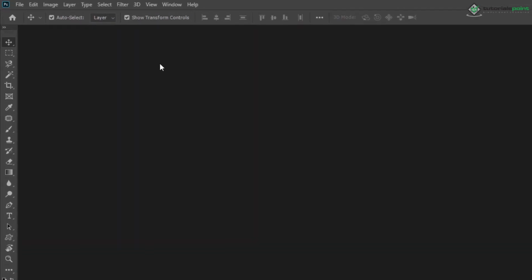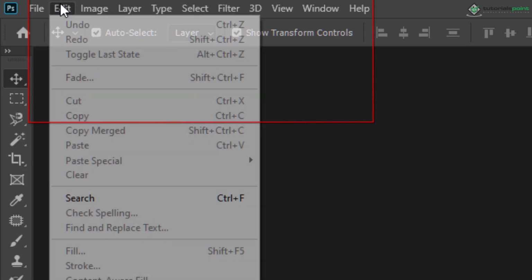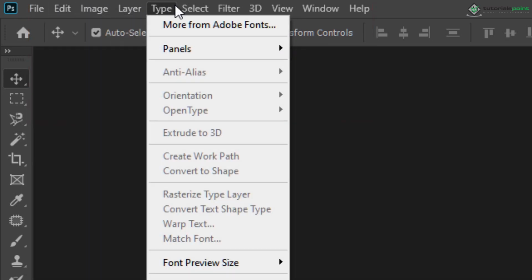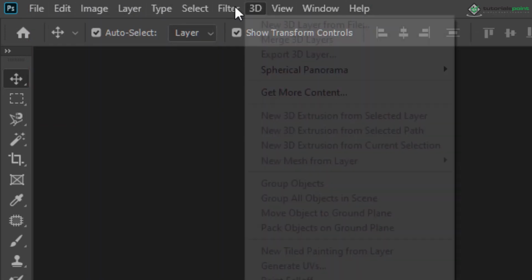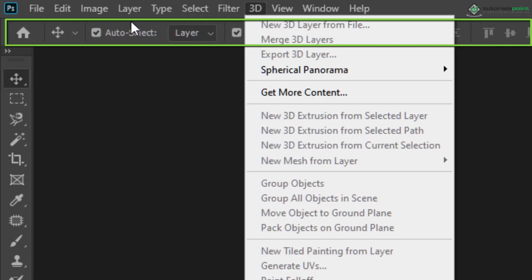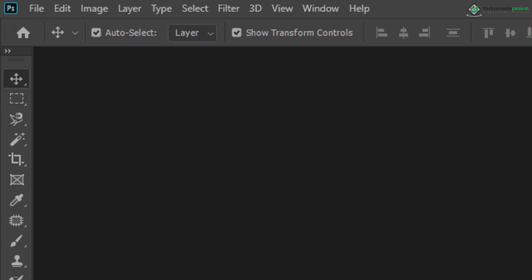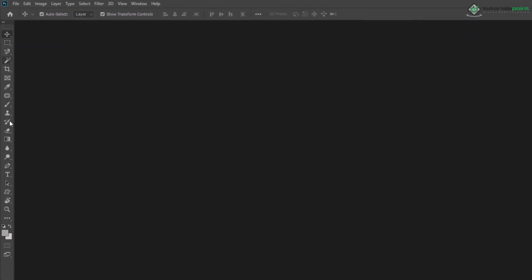Now guys, next is the menu bar. In every software you can see a menu bar at the top. This is a menu bar where you can see File, Edit, Image, Layers, Type, Select, etc. This is called the menu bar, and below this you can see the option bar. These are all the option bar, which is tied with the toolbar. On the left-hand side is the toolbar.